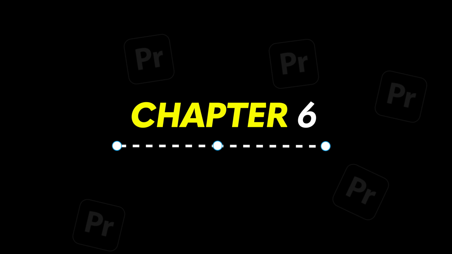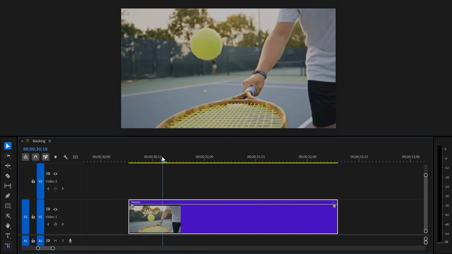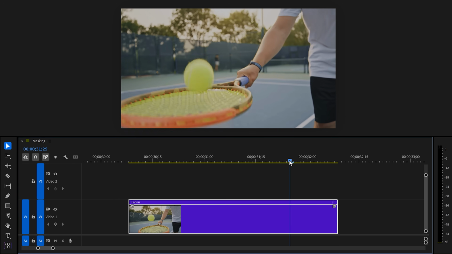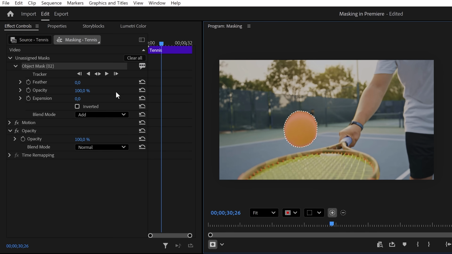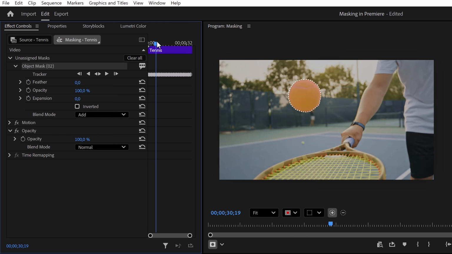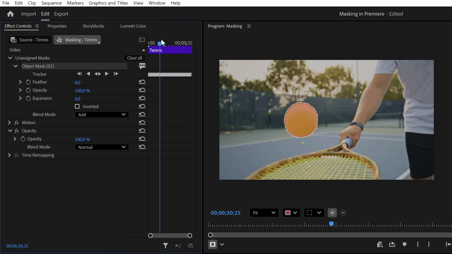Chapter 6. Faster motion and bad contrast masking. This is a clip of a tennis ball moving pretty fast and has bad contrast with the background. So I wonder how Premiere will handle this. Let's grab the mask tool and create a selection around the ball. Oh, and it recognizes it instantly. Okay, now let's track it and wow, that looks perfect. I gotta say, well done, Adobe.